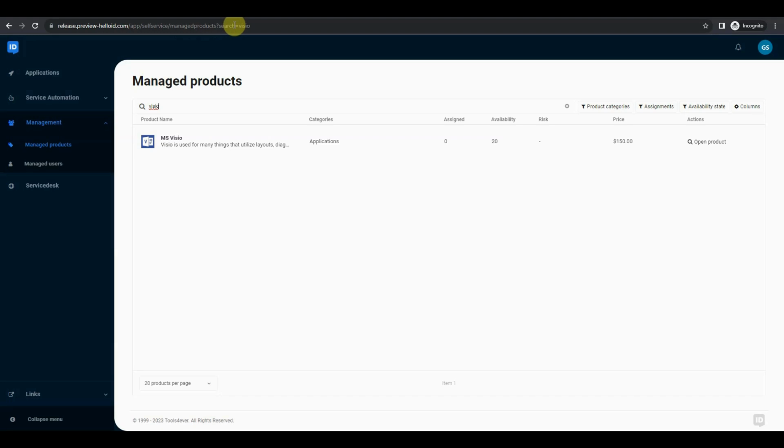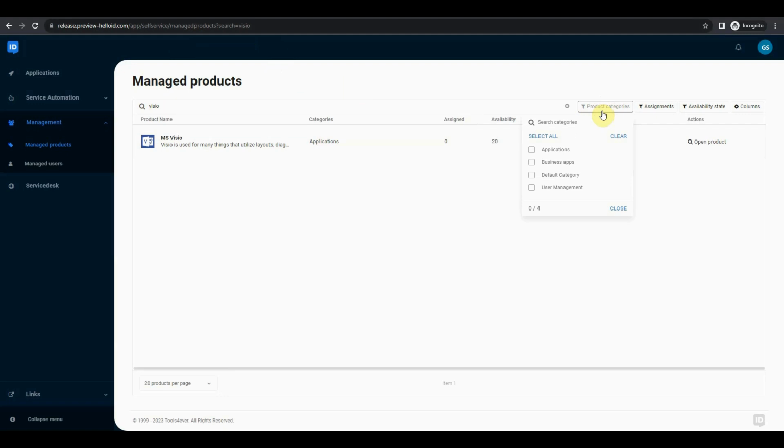So now, after searching for Visio, we can also select a filter such as the Business App category. The overview reloads, showing no found products, and the category filter and search filter are present in the browser URL. If we deselect the Business App category, then Visio is visible again as it is only linked to the Applications category and the browser URL is updated again. So basically, the browser URL reflects all your search and filter values.